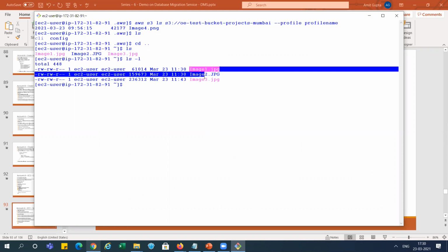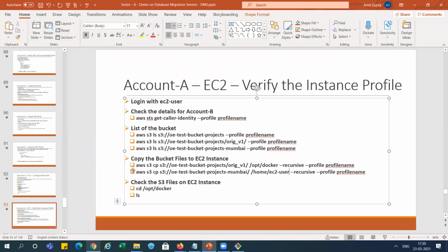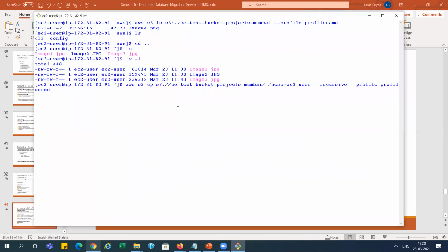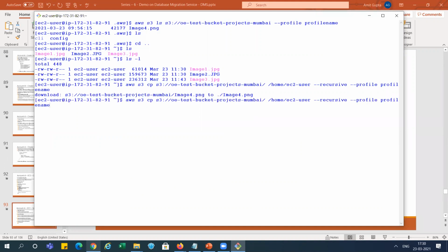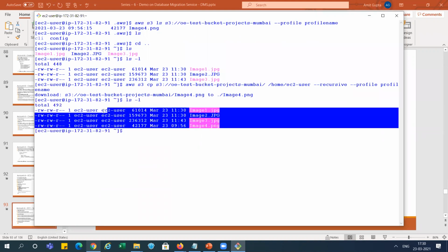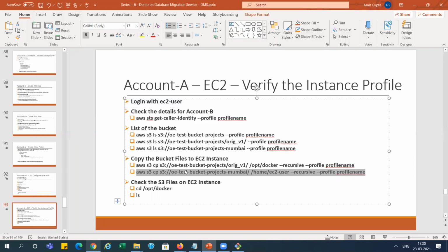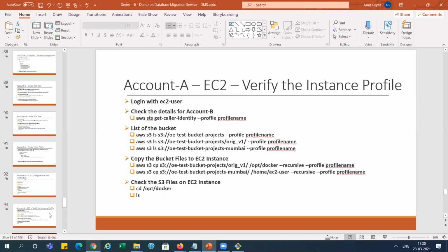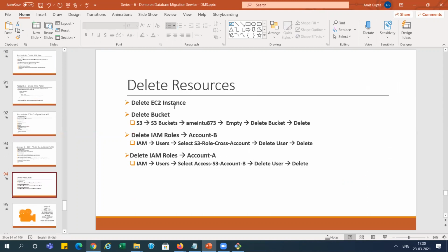We have 3 files, right? So let's run this cp command for copying this bucket to the local EC2 system. You can see it is downloaded now. I'm checking ls -l. You can see 4 files we have currently, right? So we have copied this fourth one using the role, assume role. So we have done this thing, and now comes the deletion process.